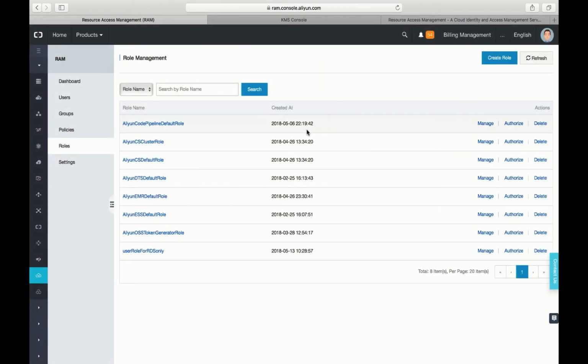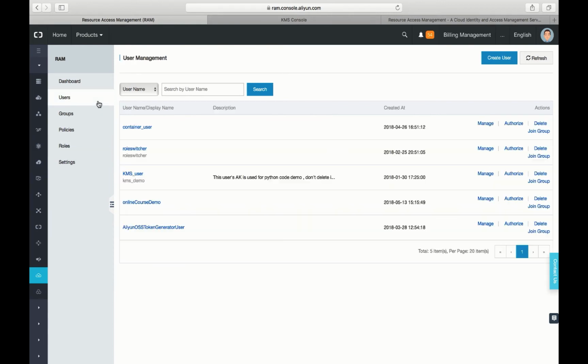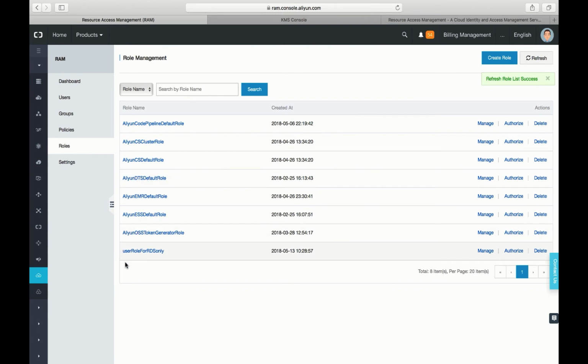And here I will not do the demo of creating it. The whole demo will be just as I said. I will log on as this user, role switcher, and check its accessibility to the SLB. Then in the portal I will switch to the role, user role for RDS only, and check if it loses its original capabilities and gains some new capabilities.